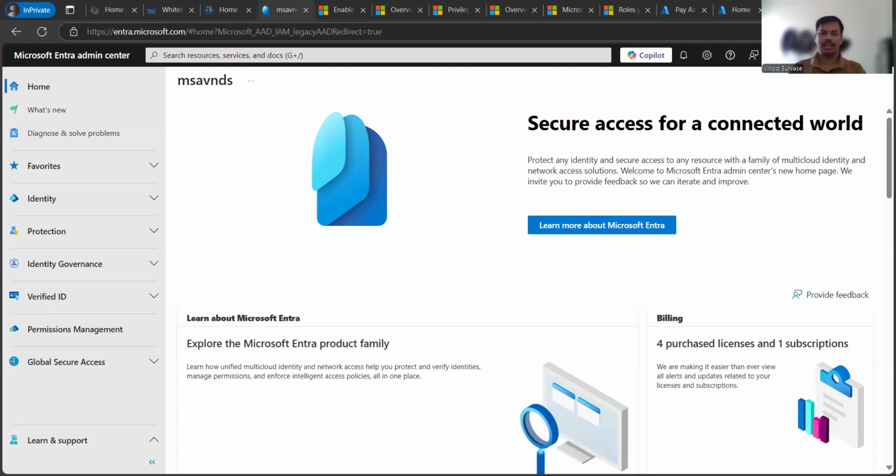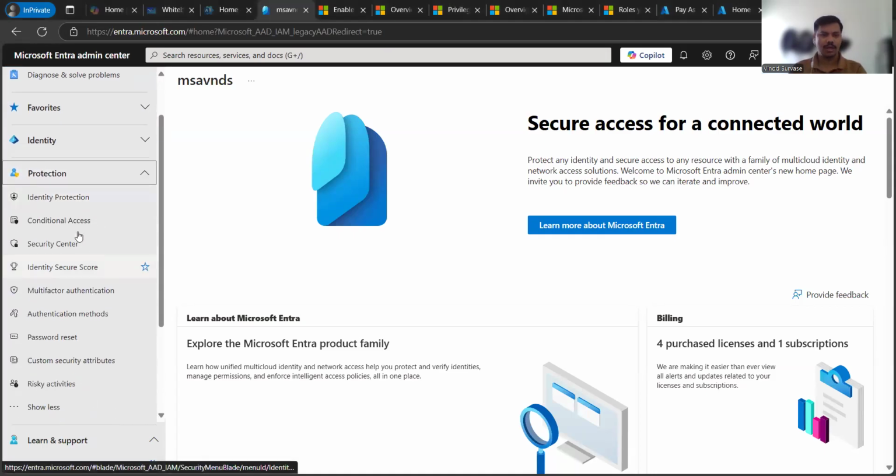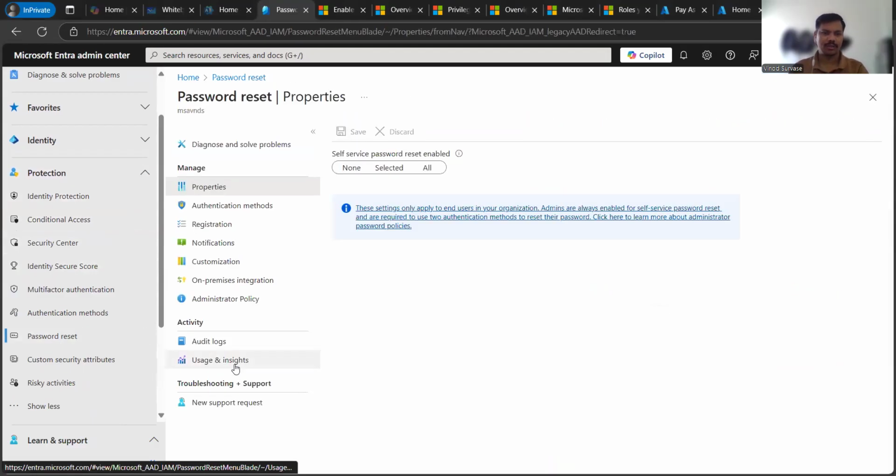So let's go ahead and I'll share the screen quickly here and show you the steps. Probably you might have seen this, but still I will simply show you from here. All right, so I am here on the Entra portal. From here you can see that we need to go to the Protection section and then Password reset.